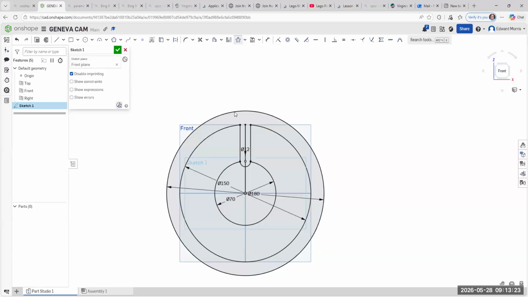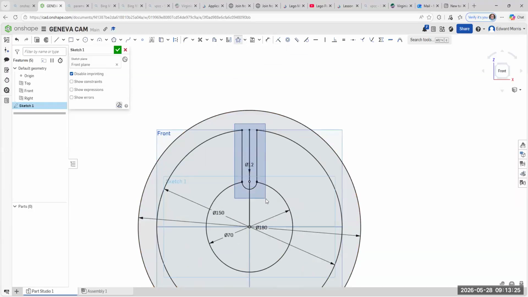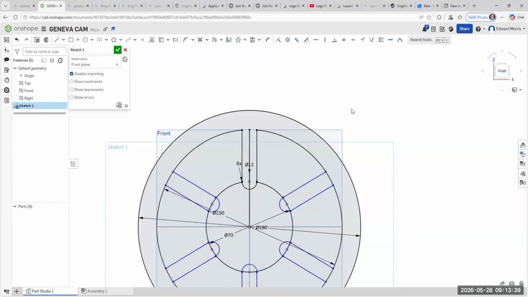Go to circular pattern. We're going to drag a window around this. Make this 6. Enter. Click. See, it even tells you with the mouse there. Click on the left mouse button. Boom. All right.